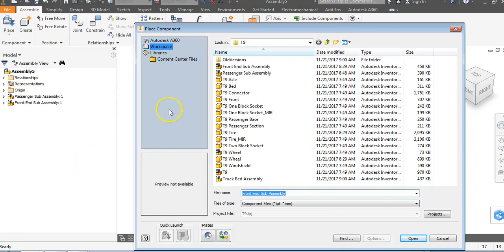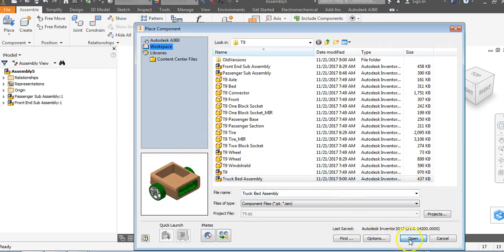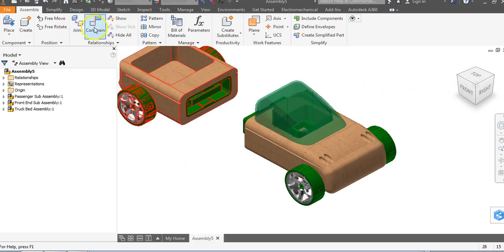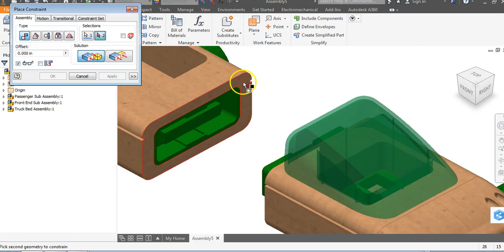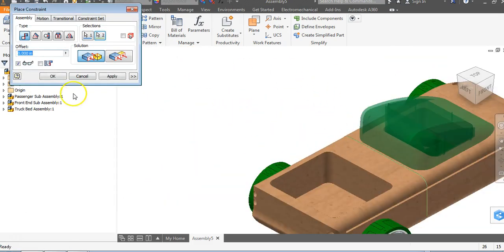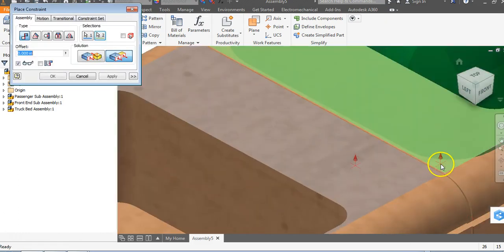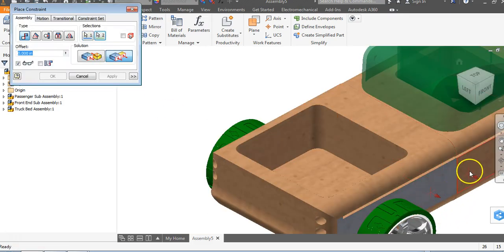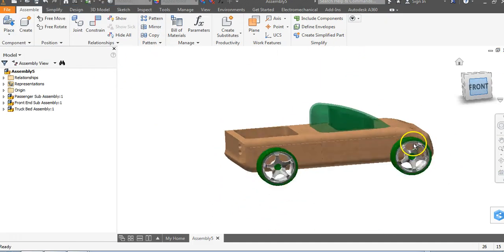Let's go to place. We're going to go to truck bed assembly, and we're going to go to open, place it on the back, right click and say OK. Real simple again, constrain, mate that face to that face, just what faces are going to touch. Mate face to face, apply, let's go to flush. I want to flush this surface with this surface and it's going to move up, apply. Then I want to flush this surface and this surface, say apply. And the car is now completely put together.